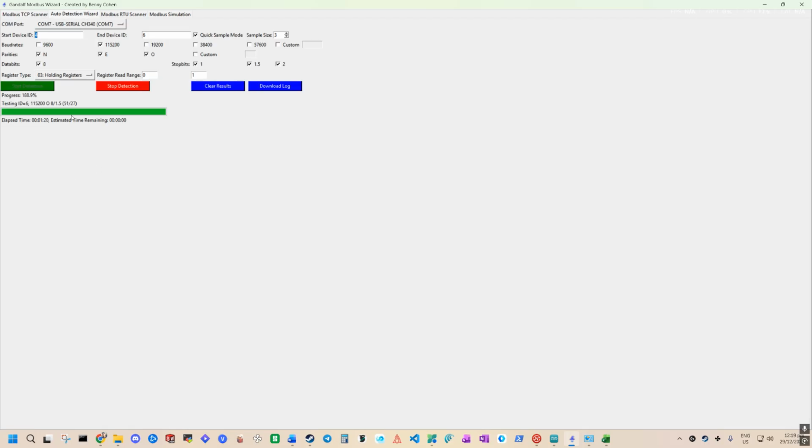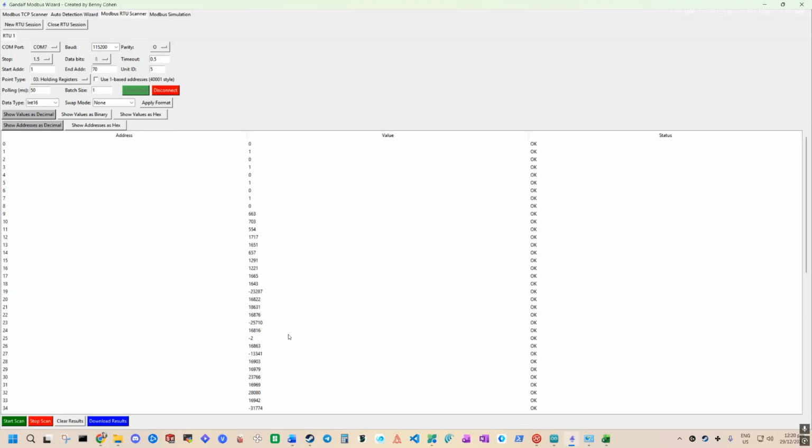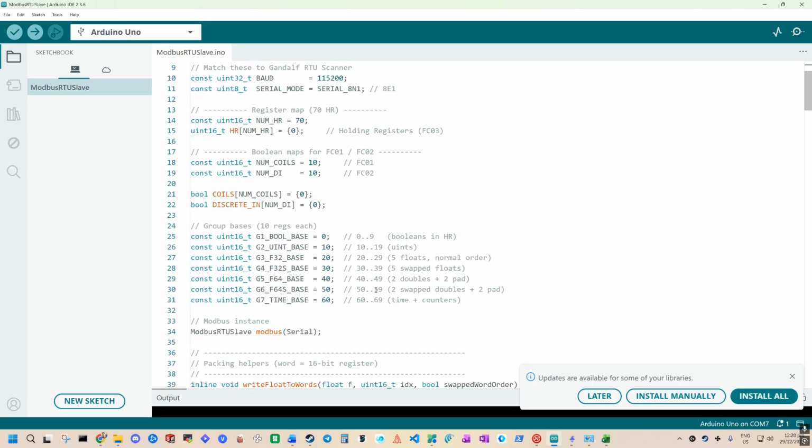We are about to establish a connection, I believe. Now we are there we go. So it detected that we are on COM7, ID 5. The baud rate is 115,200, and even though it says odd for the parity, it still managed to establish a good connection with it. So it's already setting up the parameters, and it's connected, and if I hit start scan, you will see that I'm actually scanning the values for my Arduino slave over here.